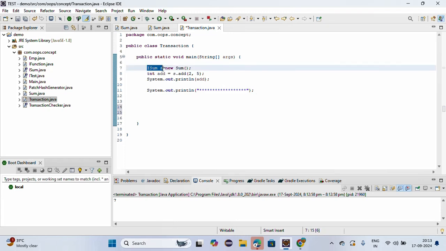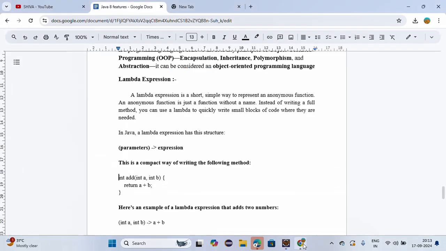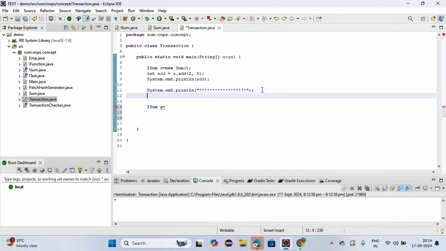So here s equal to, now I need, okay, before going to that, let's understand this is the expression for the lambda expression. I'm providing the implementation for the method. For providing the implementation for the method, I'm not going to create any class, right? So I'm simply using this expression. So this is the syntax for the lambda expression.